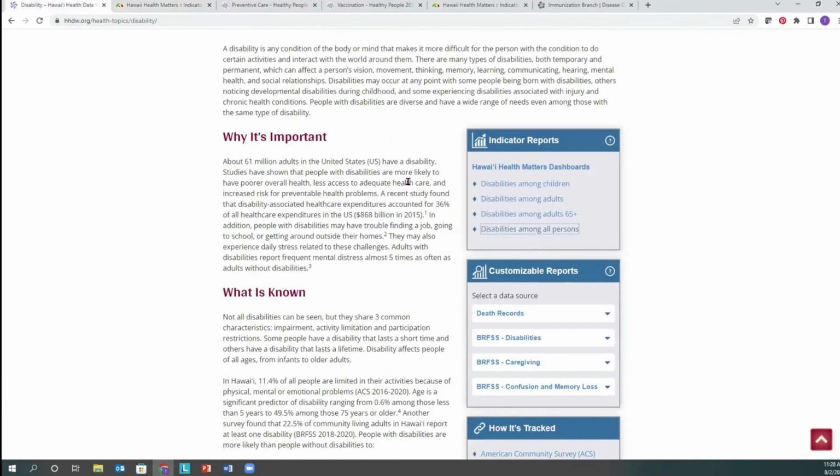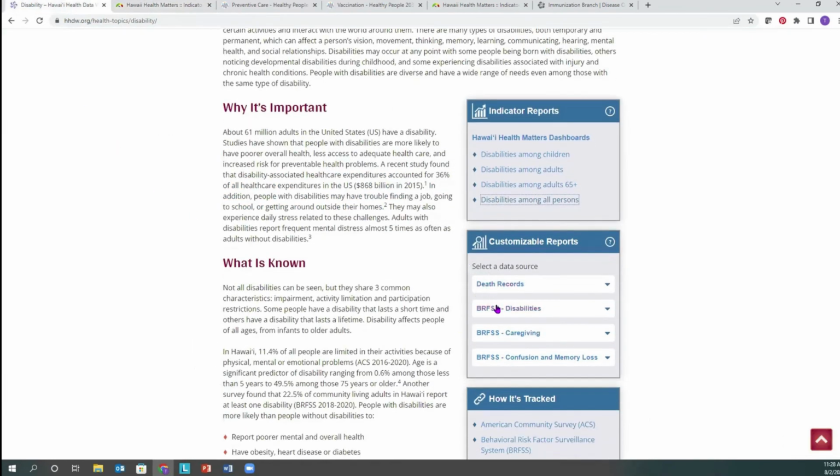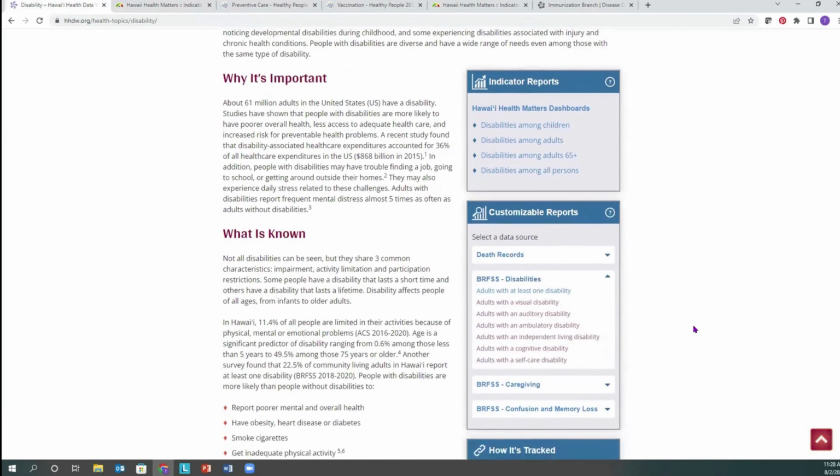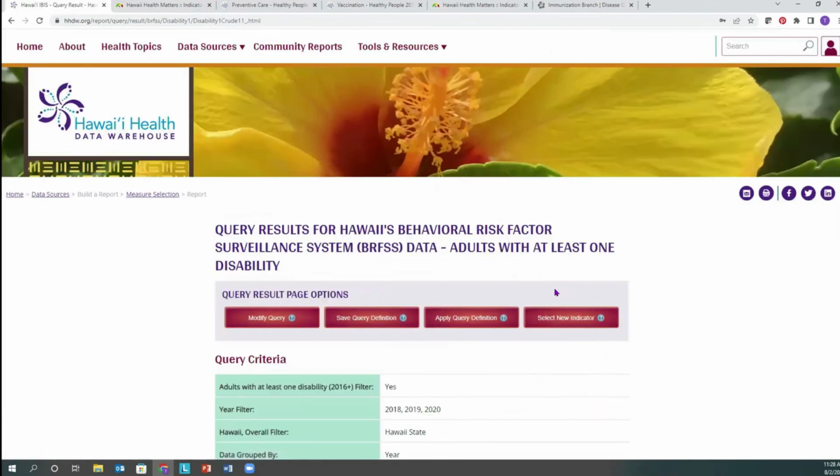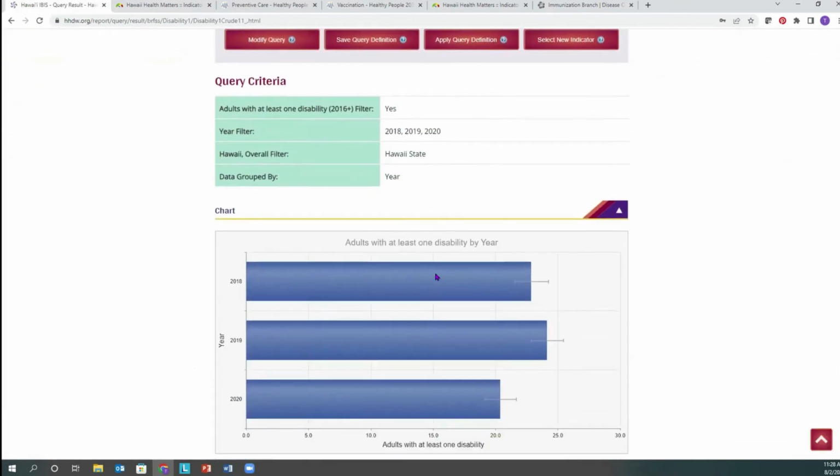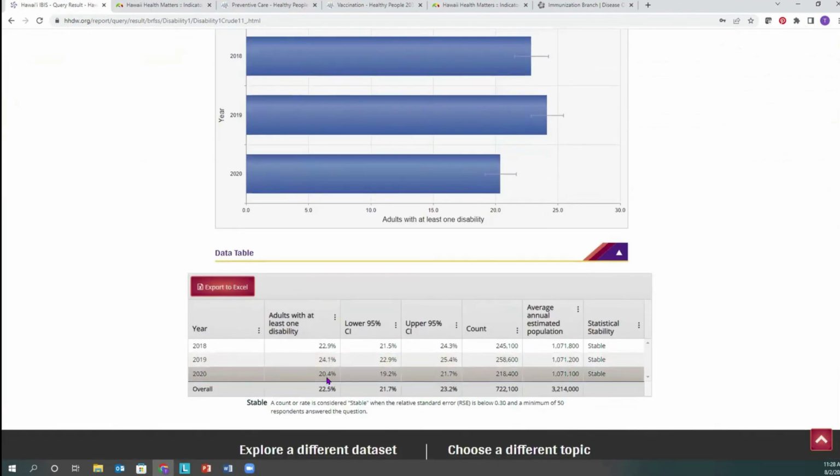Another way you might have thought about solving that is taking a look here. You might have seen BRFSS disabilities, and they have something that looks suspiciously similar because it's the same six series of questions that they're asking nationally to assess disability. And we could find adults with at least one disability. We can click here, and we can see that in 2020 in Hawaii, 20.4% of adults, or about 218,400 people, have at least one form of disability.